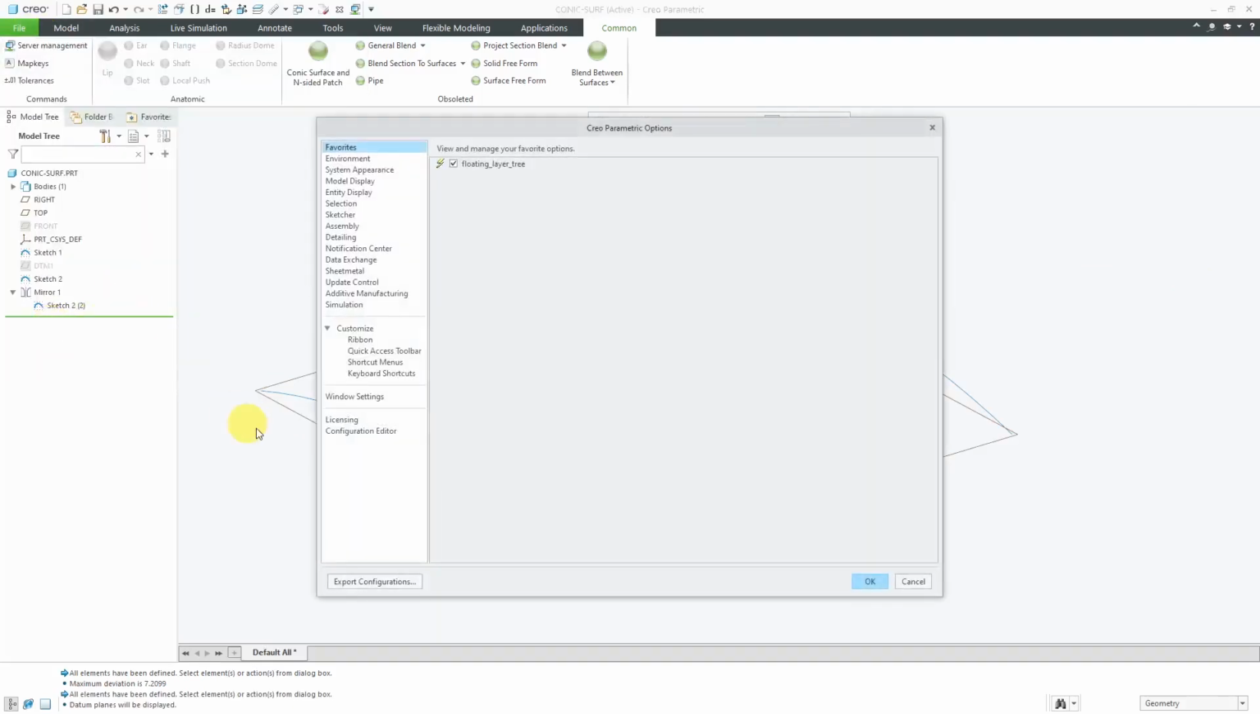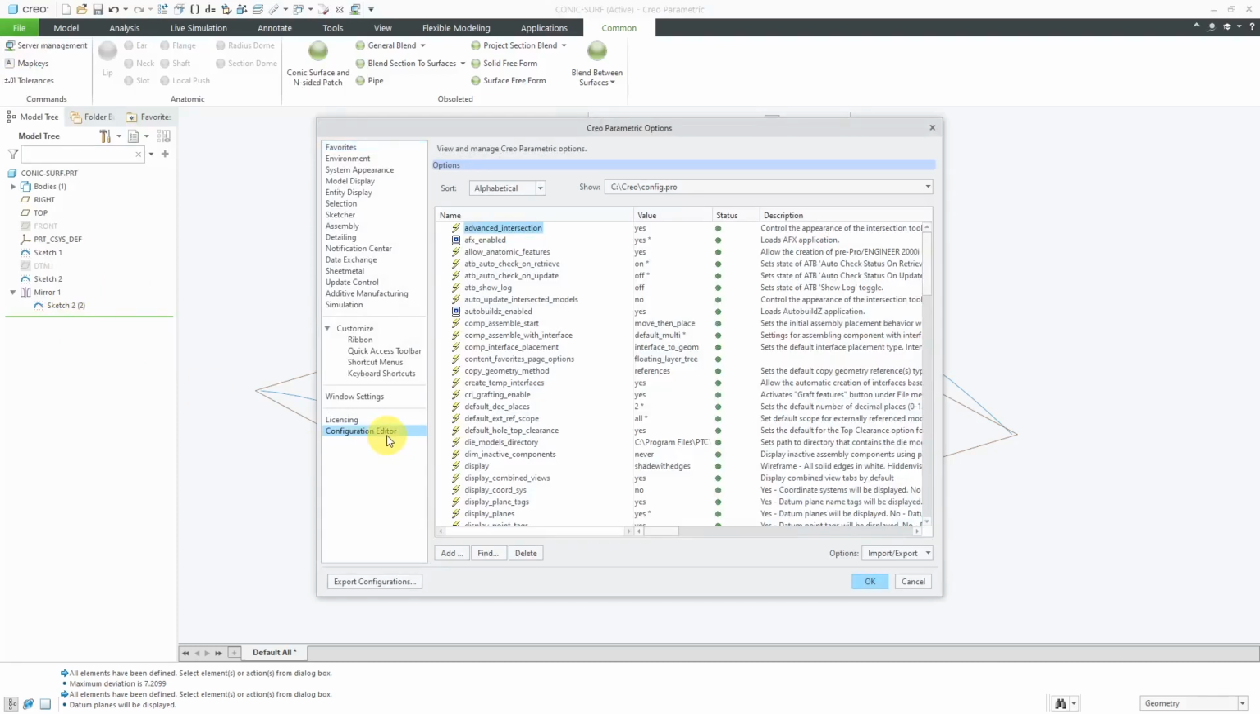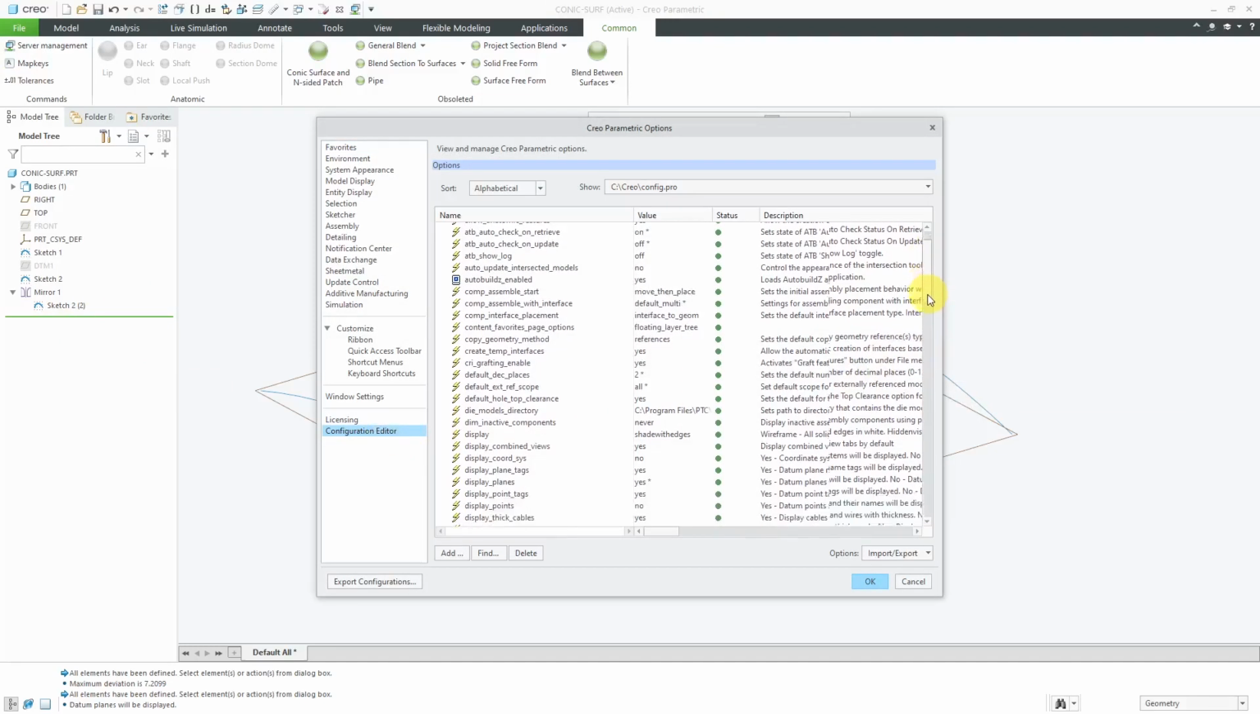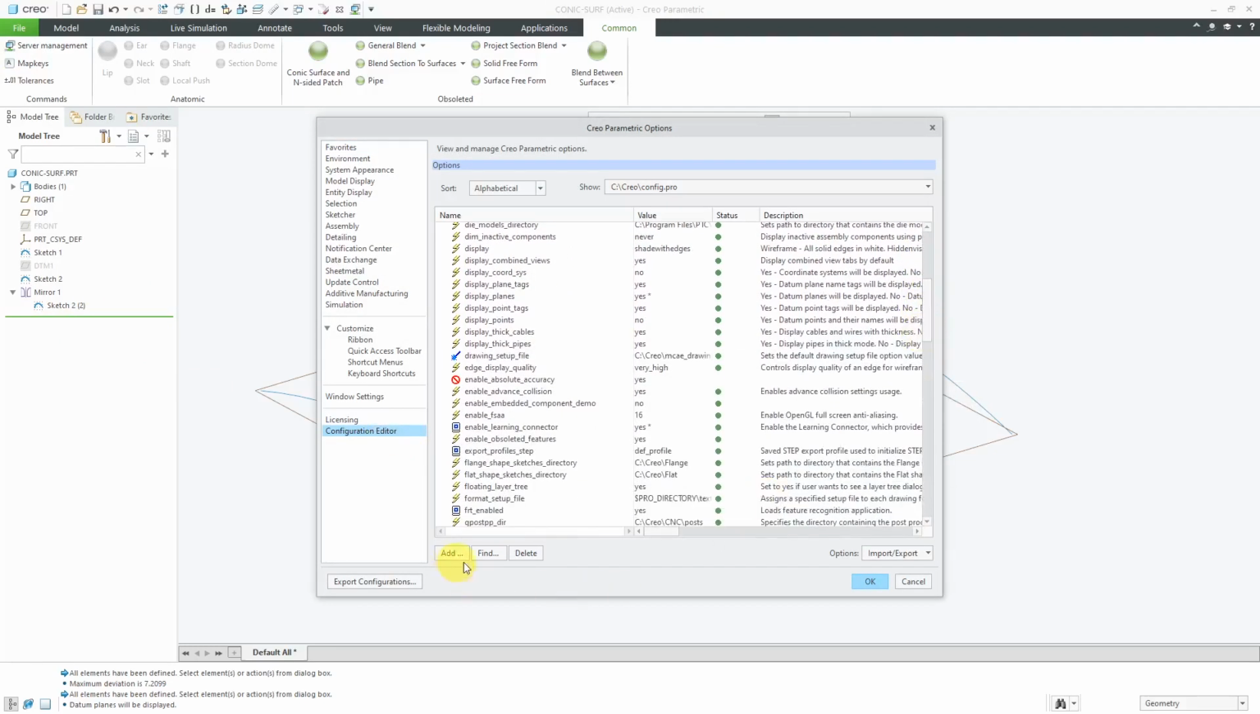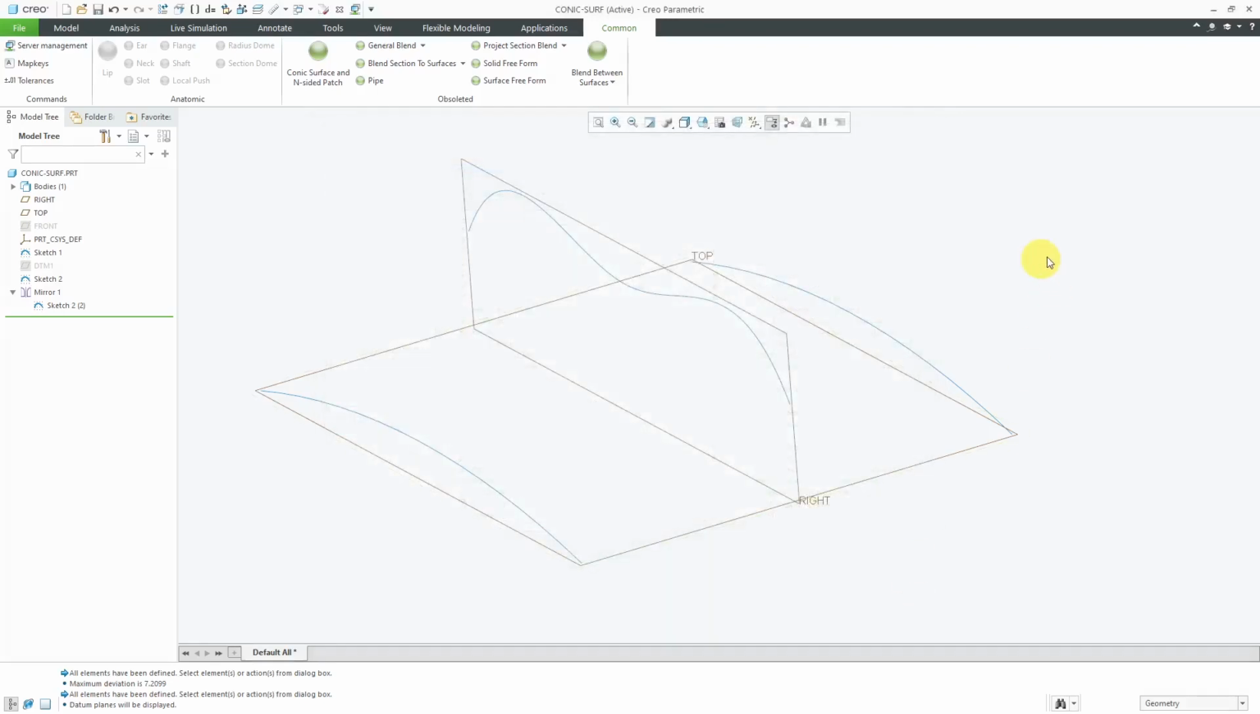If you go to File, Options, Configuration Editor, then you can scroll down. You can add an option if you click the Find button. You're going to look for the option Enable Obsoleted Features. The default value is no, then you can change it to yes. And once you have it set to yes, you will be able to use the command search to locate those different commands. They still won't be in the interface by default.